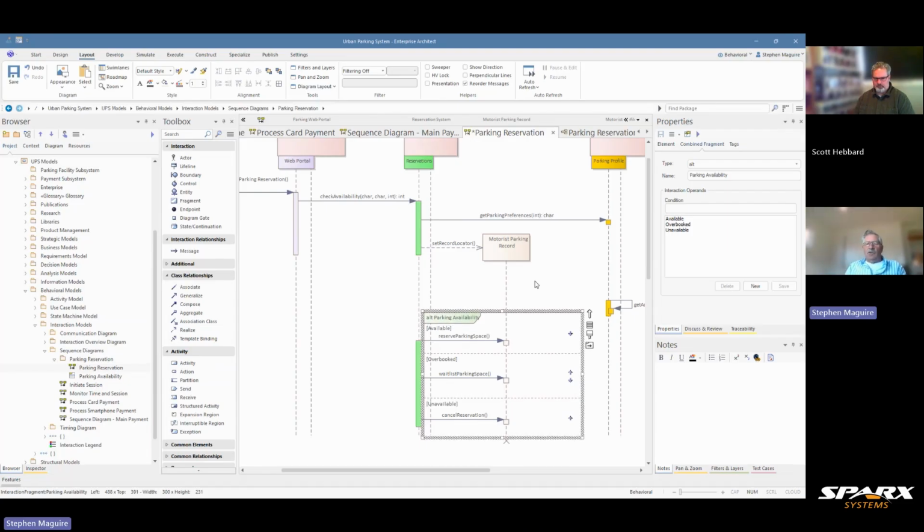Now, the other thing is that you can use these alternate fragments together. If we look at this fragment, which we're calling alternate, you see there's a number of other different options: option, break, parallel, loop, critical, all sorts of other things. So let's just drop another fragment onto the screen. Let's imagine that this person is booking for a regular event. They might be going to a tennis game.